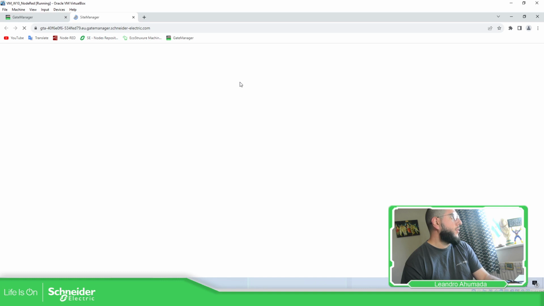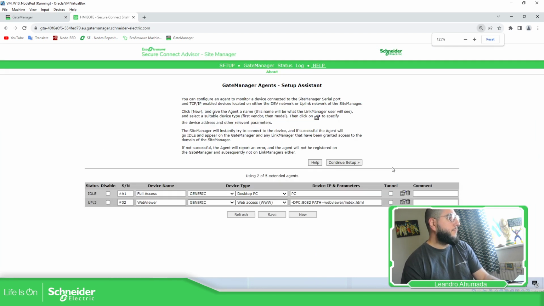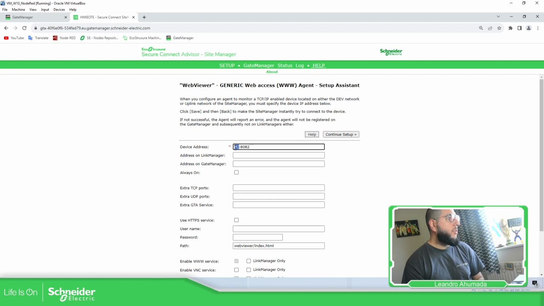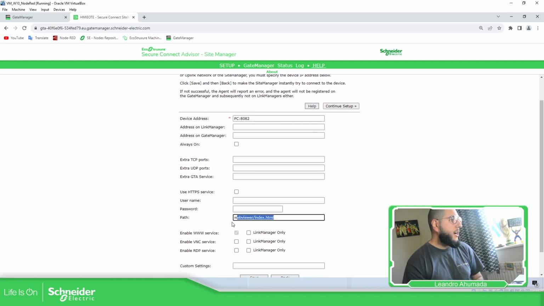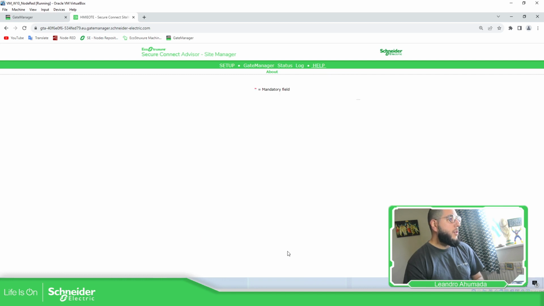Site manager. I just want to show you the syntax that you need to use, because if you don't have it, it's going to be complicated. It's important to define any name that you want in there, no problem at all. But it's important to define generic web access, and here go to PC, which is the one that was already defined by default, the port that you're going to use, and then the access for the web viewer. Okay, and that should be it.